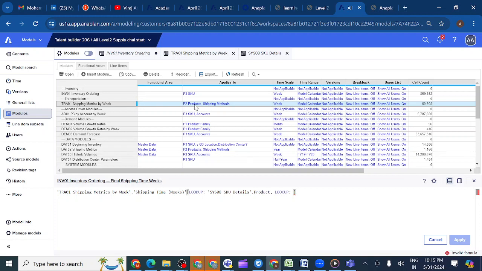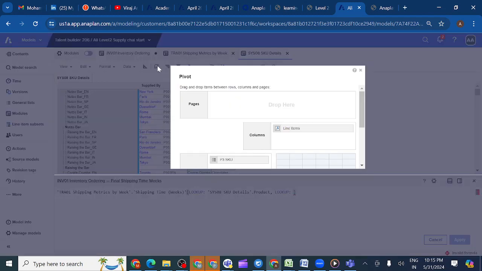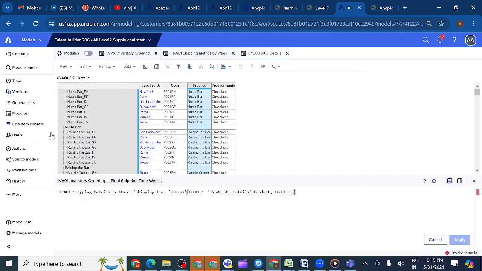So what are the problematic dimensions I have? P2 product, parent to child I am pulling. If I pull parent to child, we need to use lookup. Then where I have the P2 and P3 relation, here you have system 08. You can see this is a P3 dimension I am using and P2 as a line item I am using. So that is the reason I can say we have a relationship between the P3 SKU and P2 product. That is the reason I have taken it.